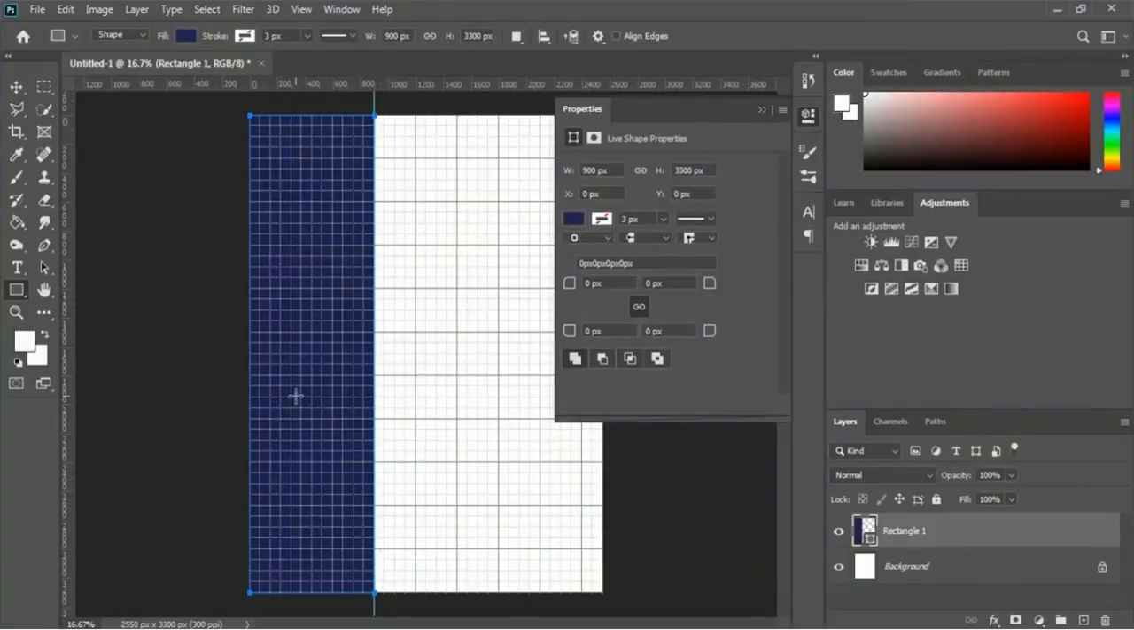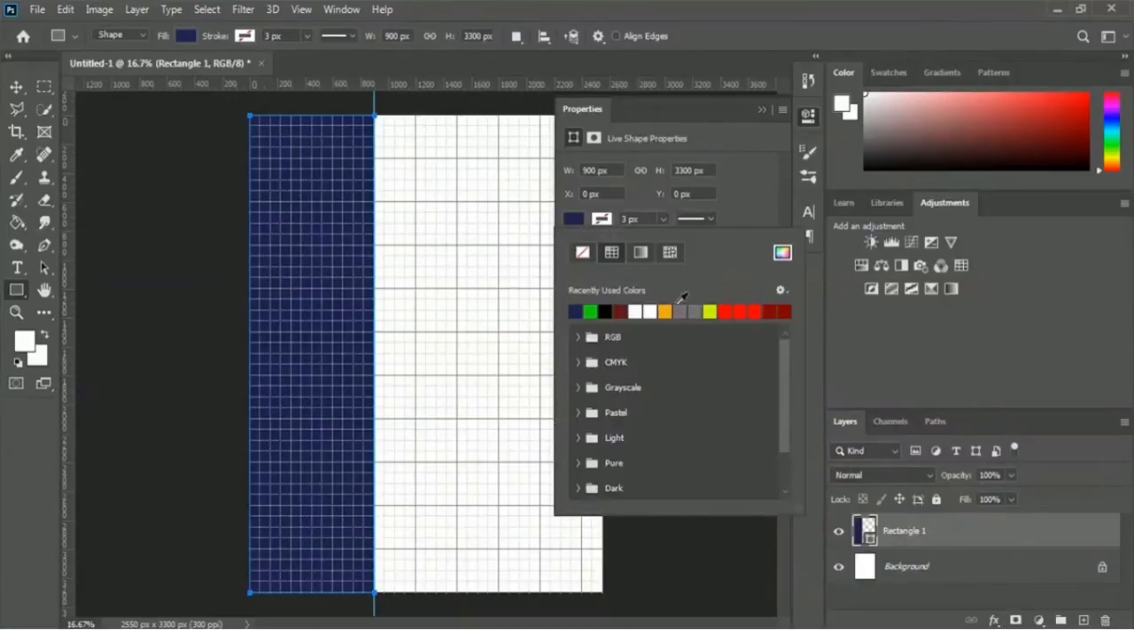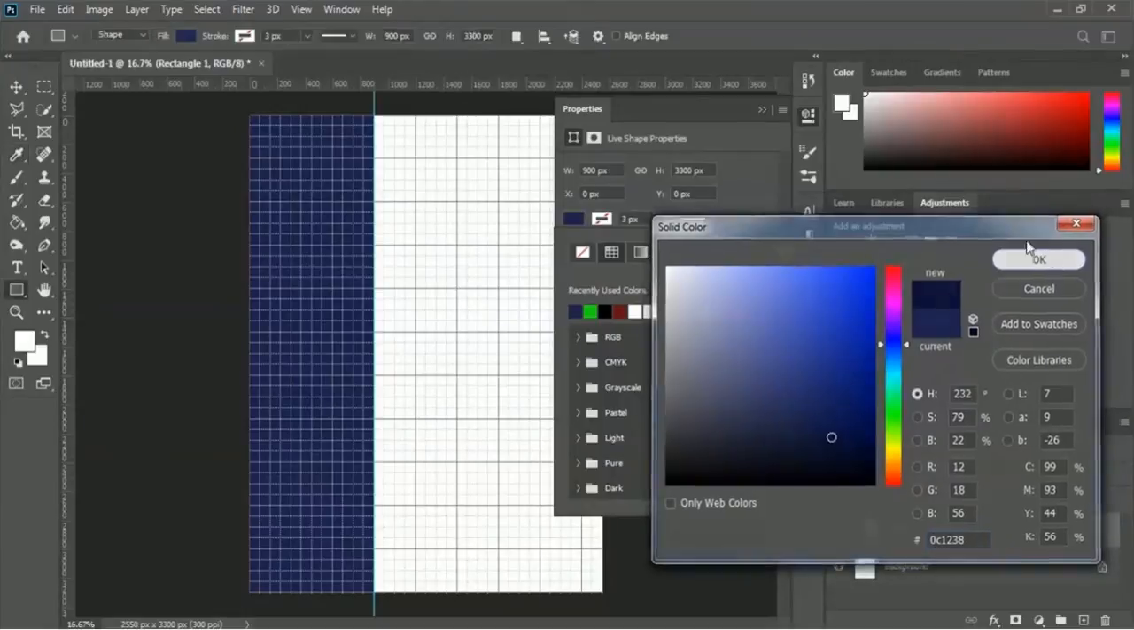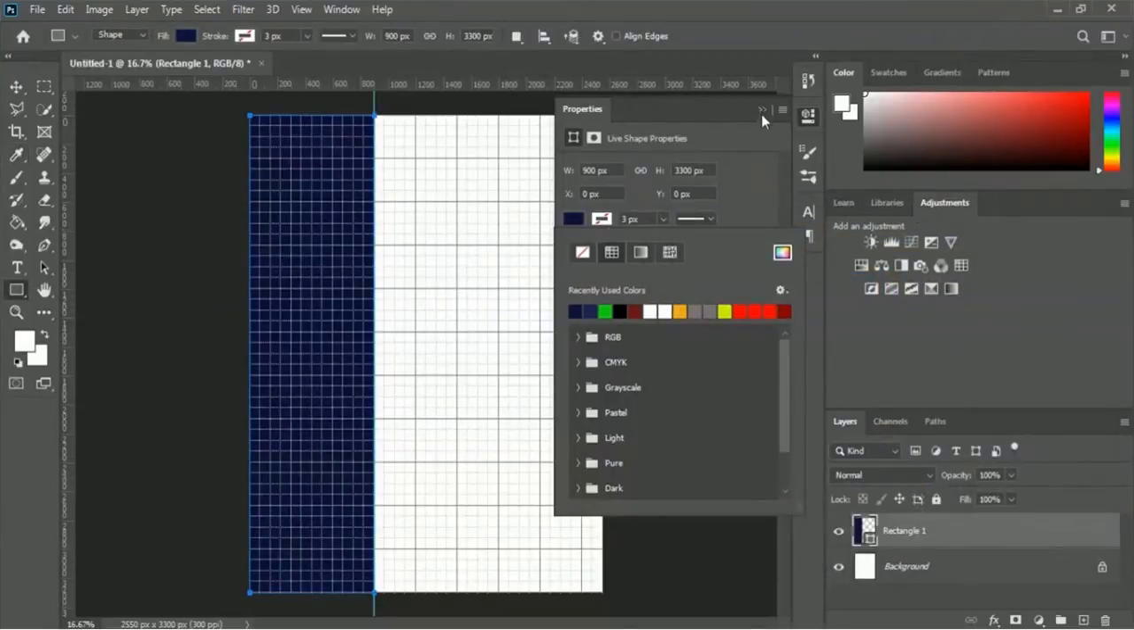Okay, here is the rectangle shape, but I want to change the color. I want to make some deep blue color. So you just have to click on this color option, the color picker option. Okay, this one looks good. Let me click OK. Okay, now it really looks good.